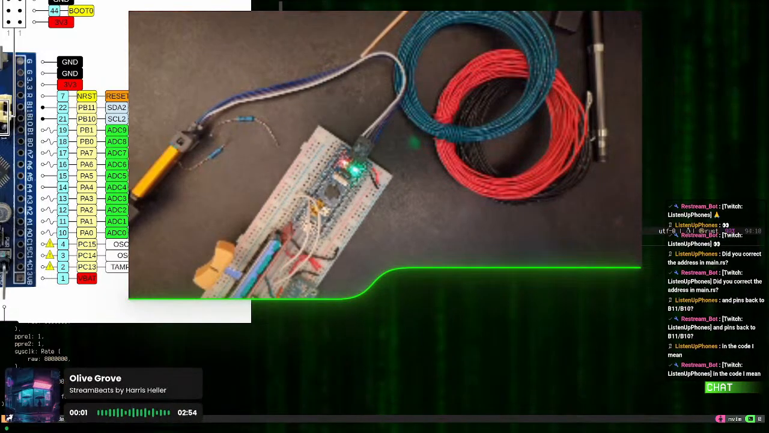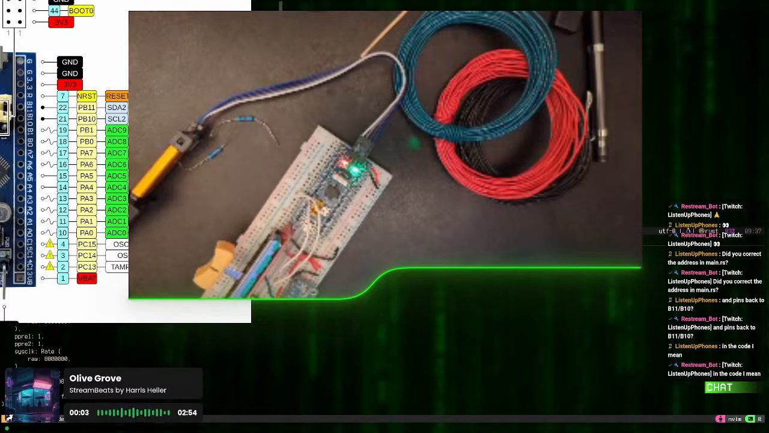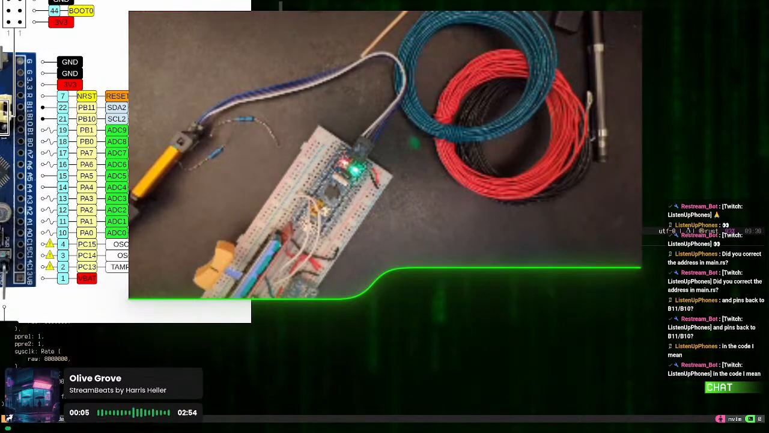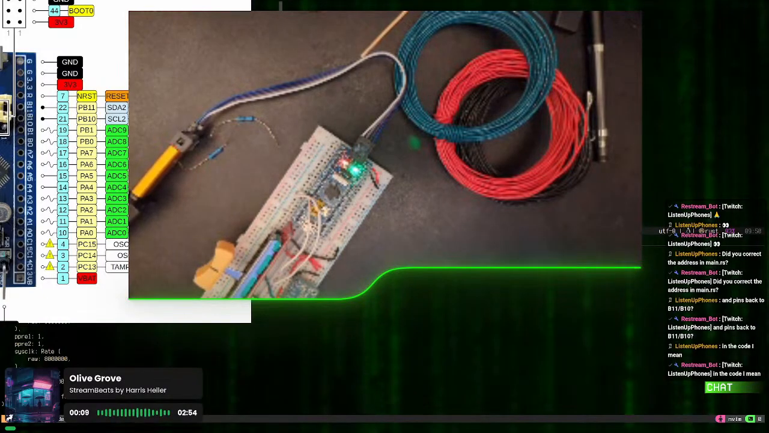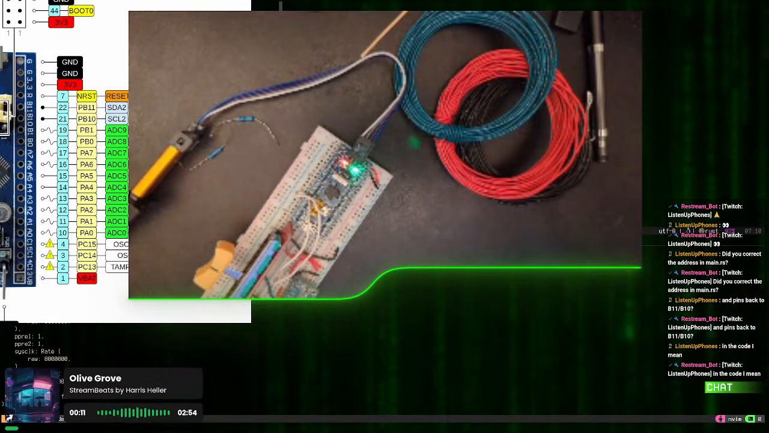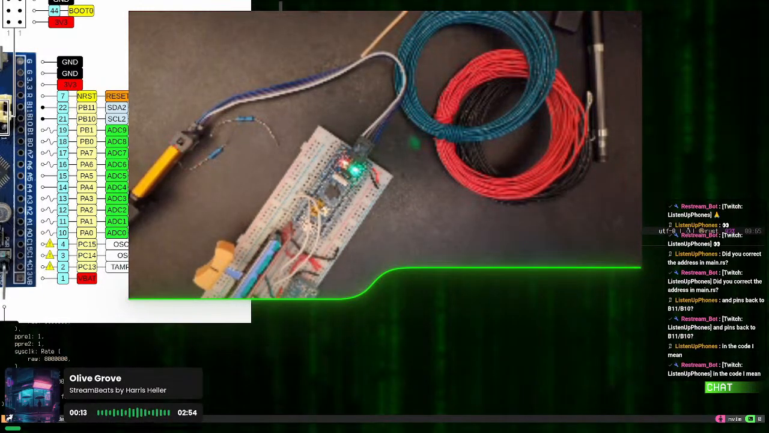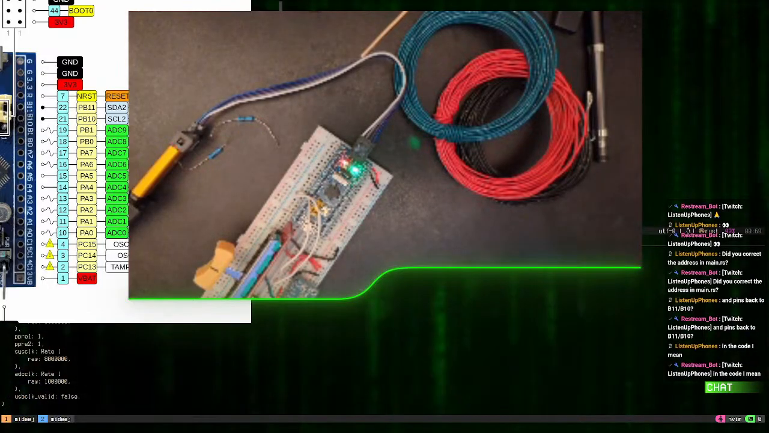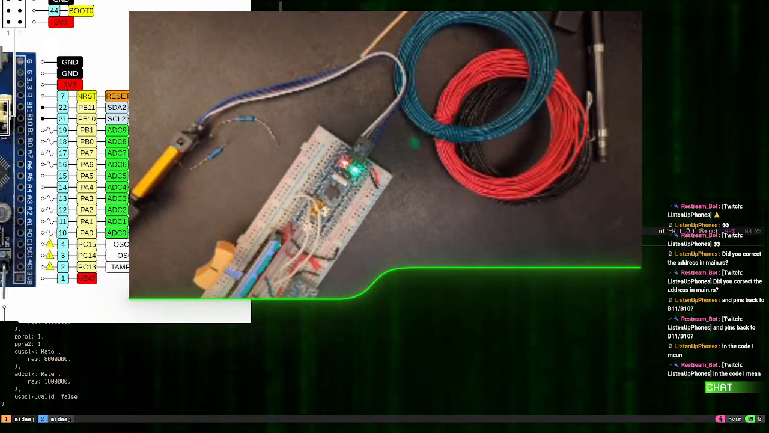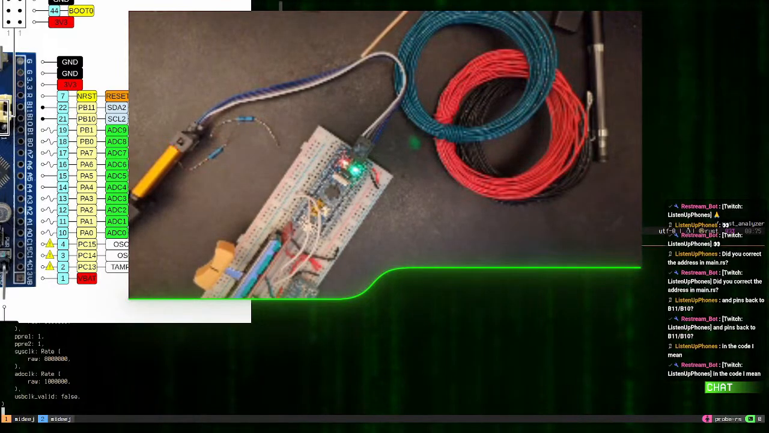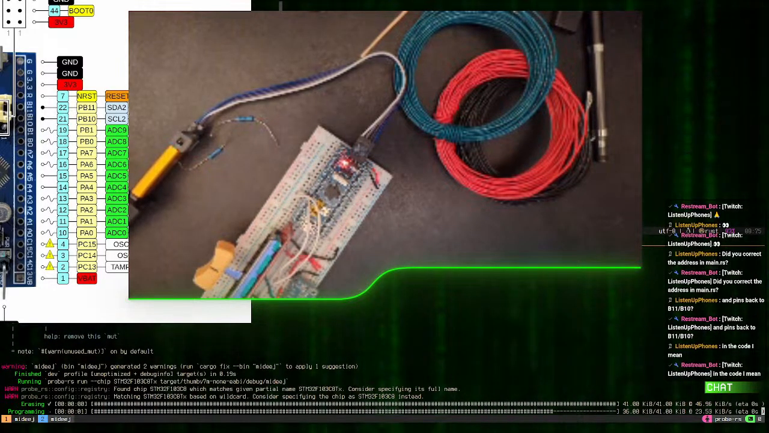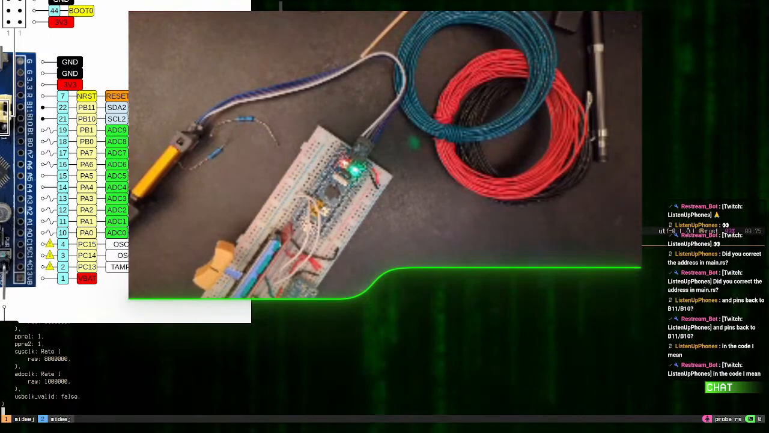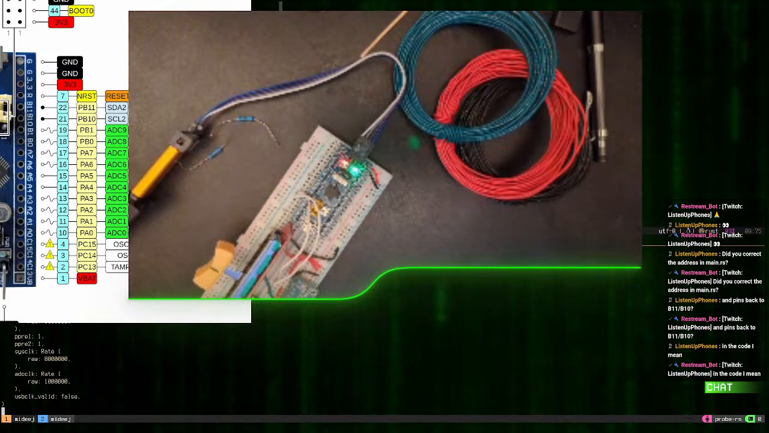Ground. Measurement. Measurement. That means I can probably unwrap. Cargo run. Oh.